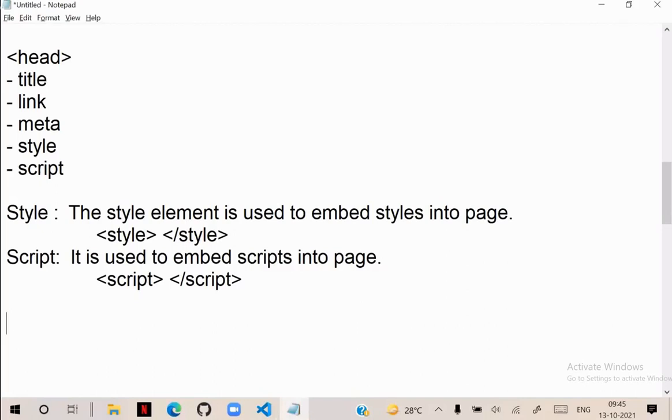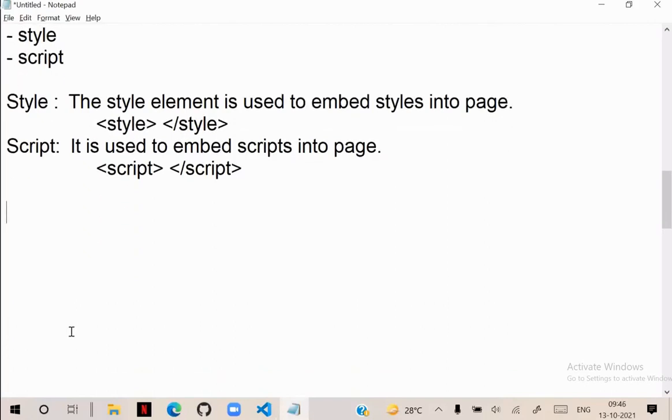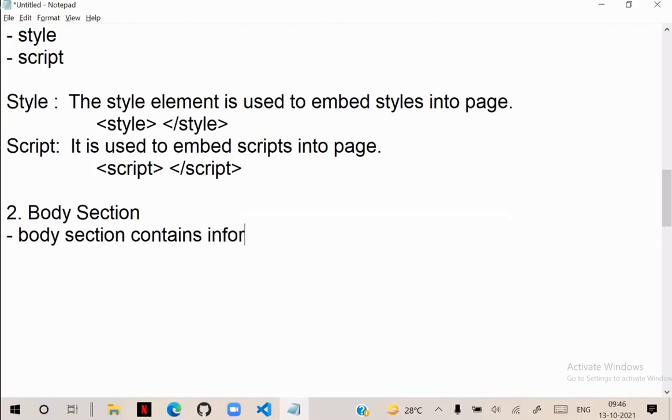So this is one portion in the document scope. In document scope, you have two sections. One is head, and the second one is the body section. So what is the purpose of the body section? The body section contains information to display in the browser workspace.